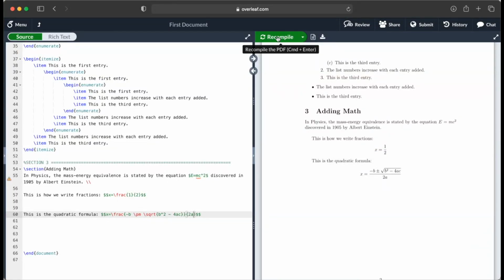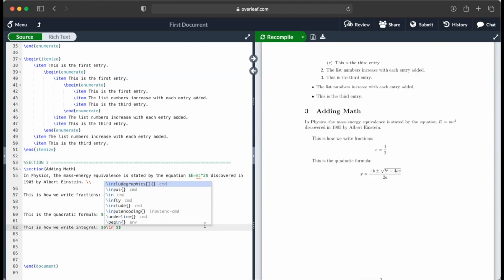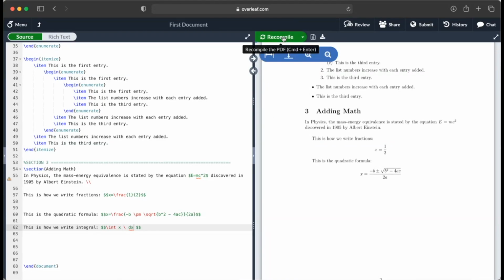Now, let's say, gusto natin gumawa ng integral. I think yun, kailangan na siya ng package. Let's say, this is how we write integral. So, double dollar signs pa rin para display style siya na equation. And then slash int. Now, I don't know if you can see this one, but walang option for integral. That may be because kailangan natin ng package. But let's see. Integral x dx. Nag-work pa rin siya. So, okay pa rin yung integral.